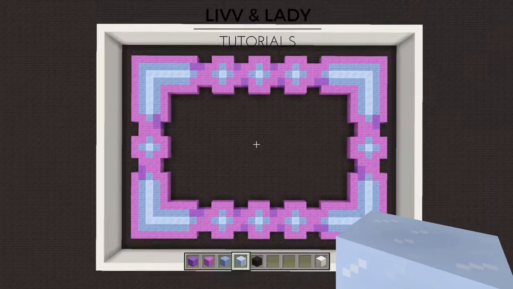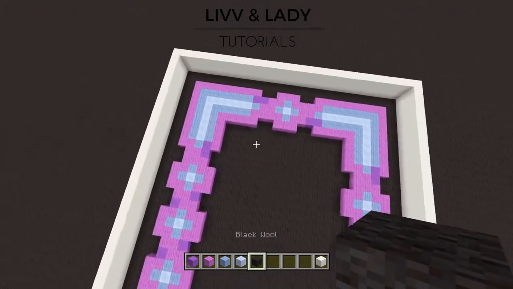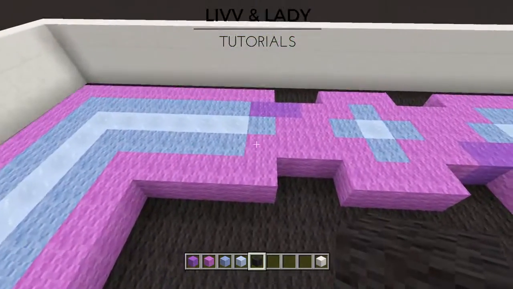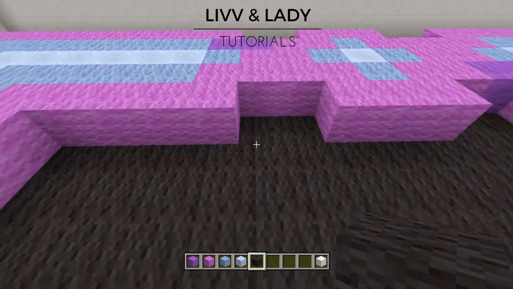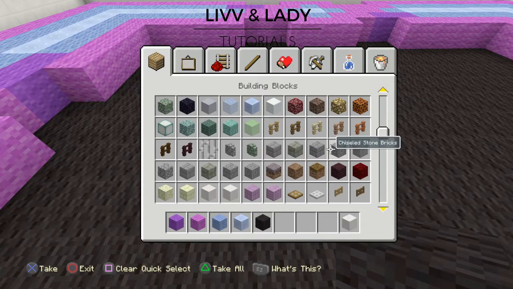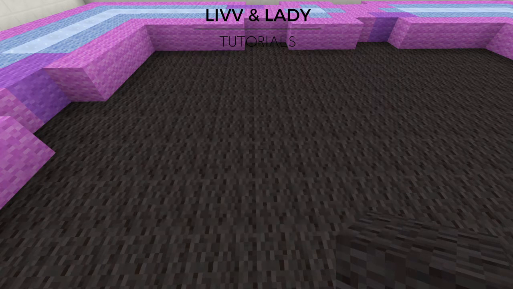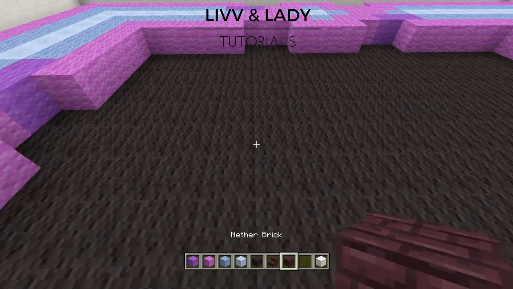So we finished our border, but we still have to fill in and we still have a small design to go in the centre. Personally, I like all my floors to be flat, with no slabs or raised designs, even in creative. I'm going to fill in the floor with nether brick as it has a pink undertone and will go well with the wall colour I've chosen. Around this, I'm also going to do a border of steps to soften the transition between the floor and the wall.